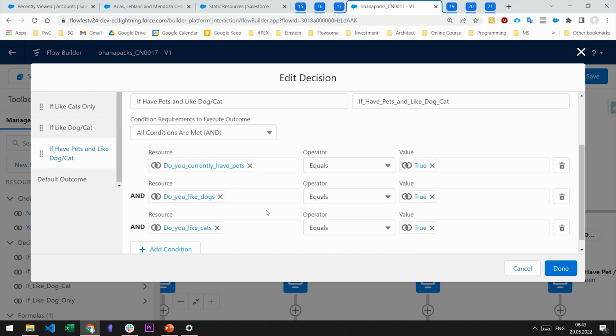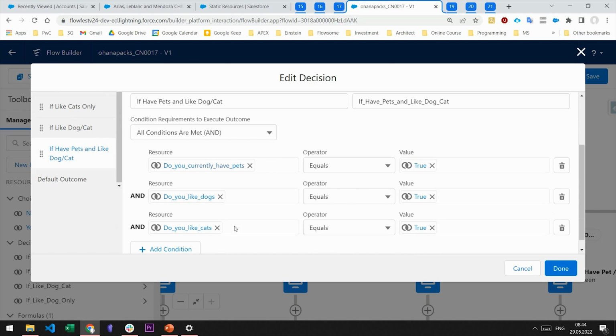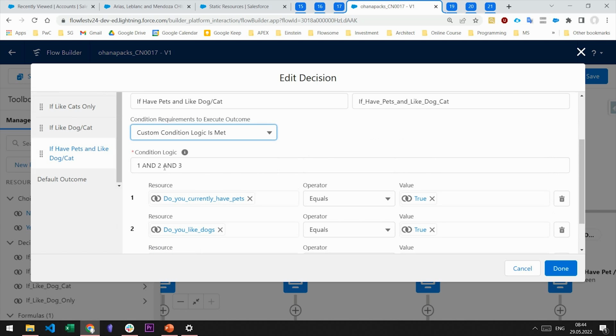So the first problem should be really easy to spot. We are saying if we have pets and like dog or cat. But here, the conditions are saying if we have pet and like dog and cat. So that is not correct. Here is testing if you can write the custom logic. So instead of 1 and 2 and 3, we are actually hoping to see 1 and 2 or 3 in the parentheses. So that's the first thing.